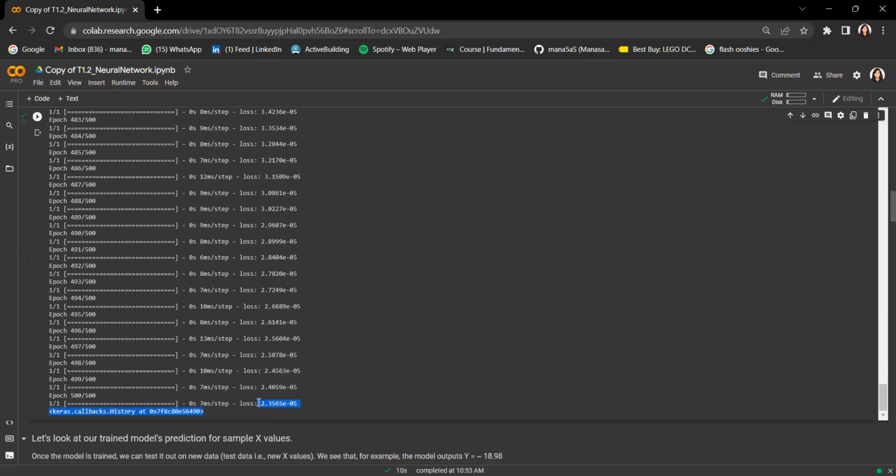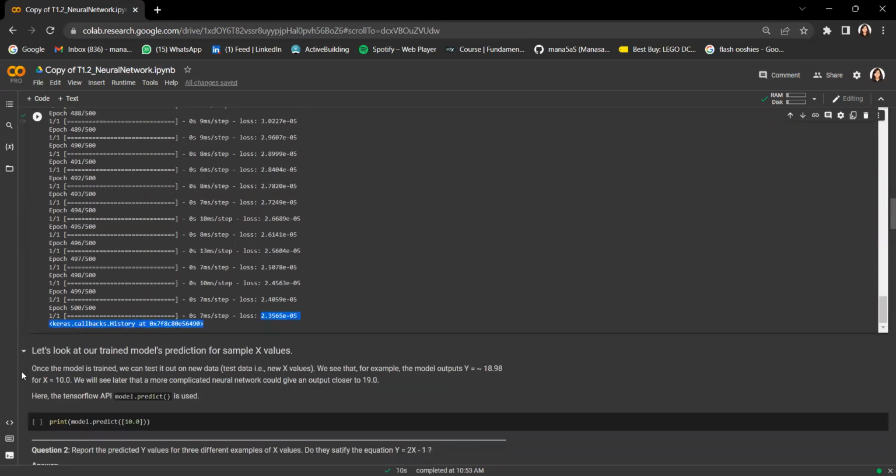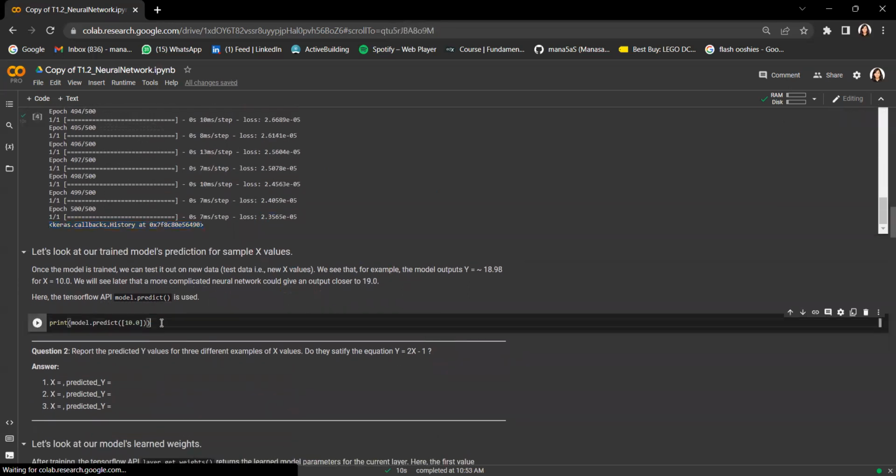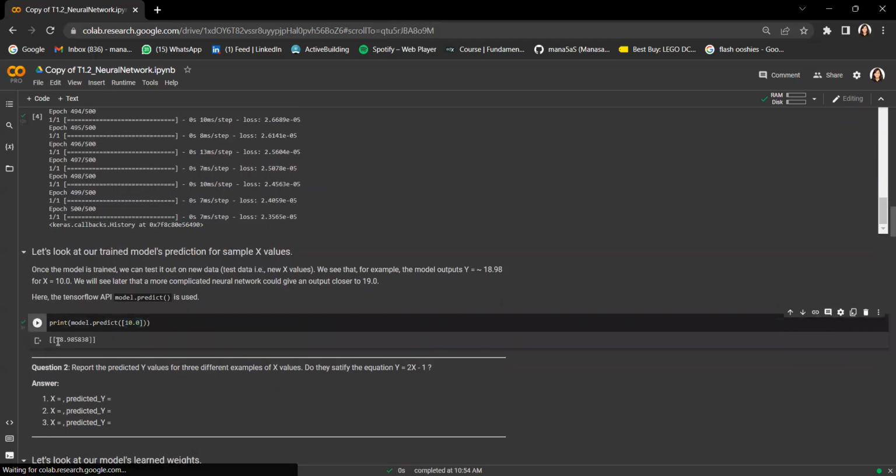So we see now that loss is really small. So we can assume that our model is trained really well. But in real life ML models, we can't really make this assumption. So we have to test it out. So let's do that. So let's test our model's prediction on a new X value that it hasn't seen before. So for example, let's see how it does on the value 10. We know that the model we're trying to model is 2x minus 1. So this should give us a value of 19. So you see that it's pretty close, 18.98.